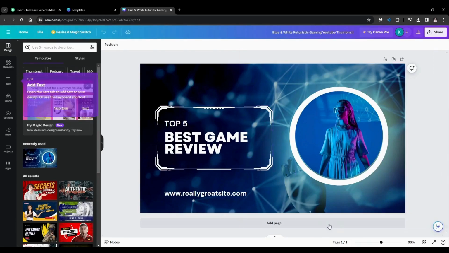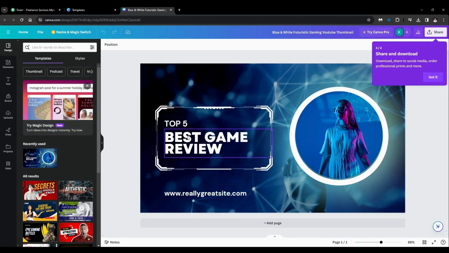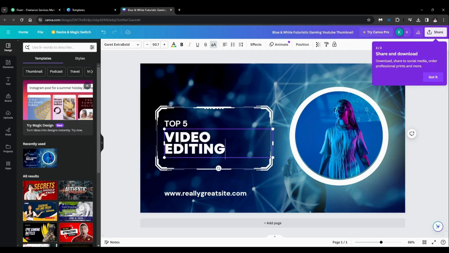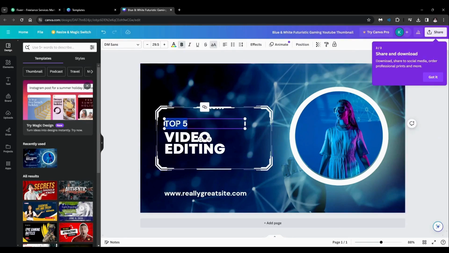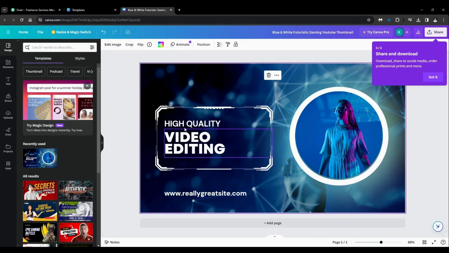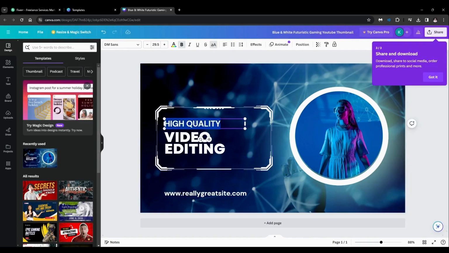Right here, you can customize the elements on the design. So let's say right here, video editing. So right there, you could type like high quality video editing, just like that. Or you could type the price. Maybe the price is better, like $15.